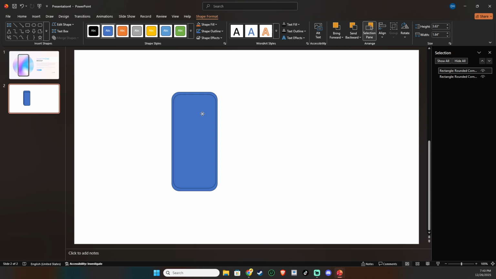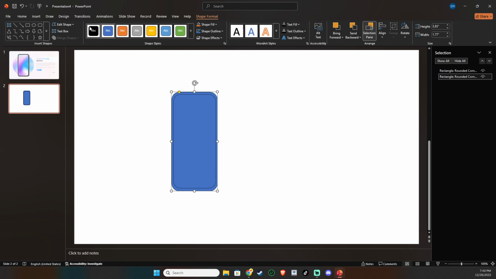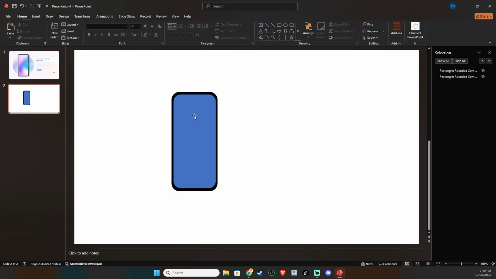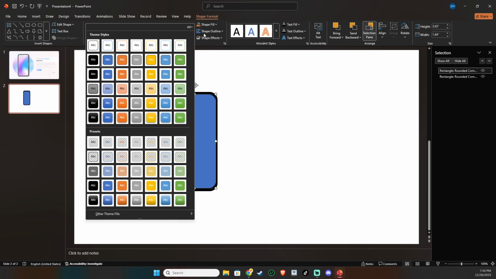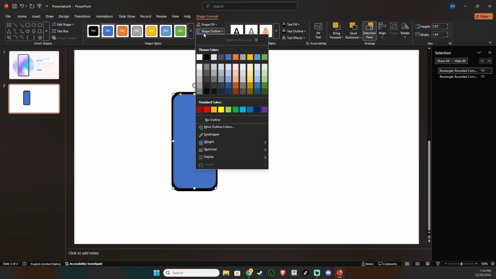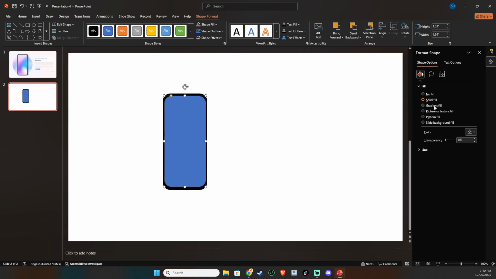Next, we'll merge shapes to create a clean, hollow mockup. Select the body first, then the screen cutout shape. On the Shape Format tab, choose Merge Shapes and pick Subtract. Make sure the screen shape is above the body. If it isn't, bring it to front before subtracting. The result is a single shape with a window cutout, the frame of your device.